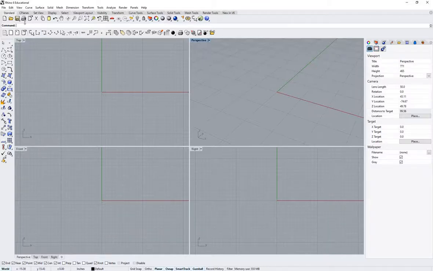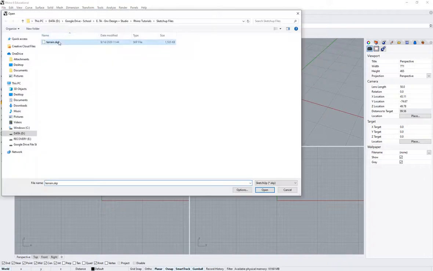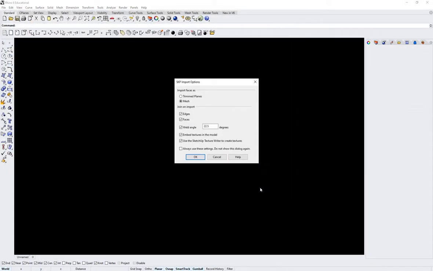Alright, so I've saved the file. I'm going to open this in Rhino. And when you get the SKP import options, what's important here is that you enable the "use the SketchUp texture writer to create textures" option.